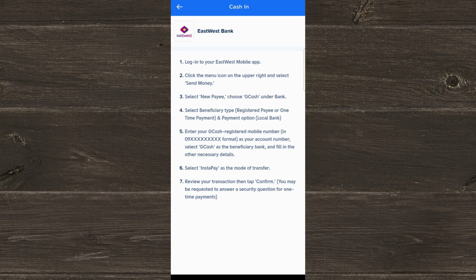And that's it. Open GCash, tap Cash In, search for EastWest, select it, and then follow the steps on your screen. With a careful eye on the prompts and a moment to verify the details, you'll complete your transfer with confidence.